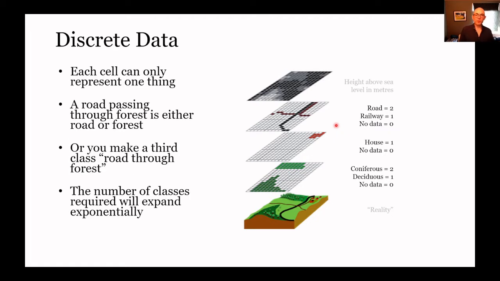And also we have a problem with discrete data in that we have these objects, or these classes of things that exist at particular cells, and they are discrete in their nature. We have a forest and we have a road. What about when we have a road passing through forest? How do we describe that? Is there a continuum between there? Is it more road or more forest? Where do the numbers lie? What's the number line there between road and forest?